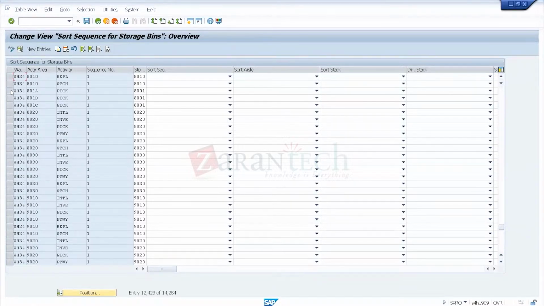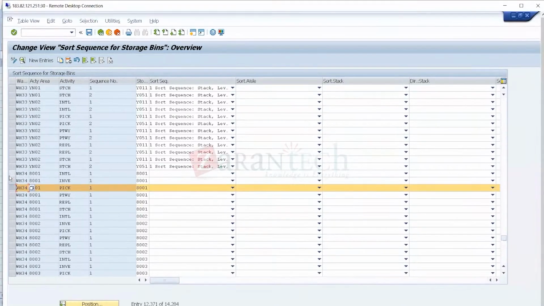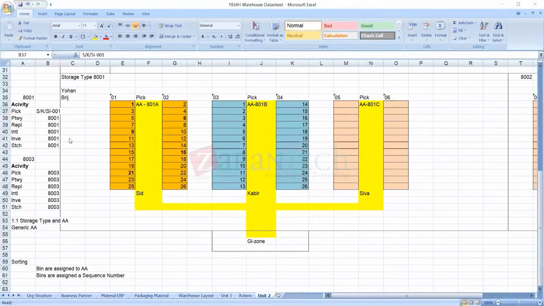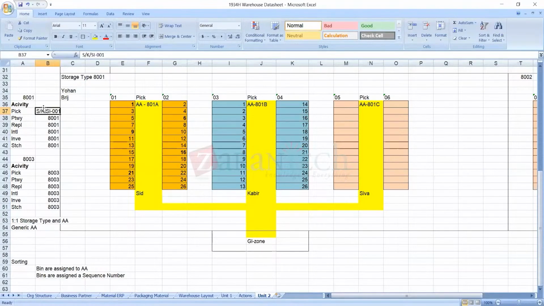So now we said these are the 3 activity areas used for picking in 8001. Okay, but we are not going to use the generic one. So I'm going to go up, page up, and I'm going to delete this entry because for picking my activity area is not 8001. You have seen here, for my picking my activity is not 8001. So I'm going to delete this assignment. This is not required. For my picking my activity areas are 801A, B, and C, which I've maintained.